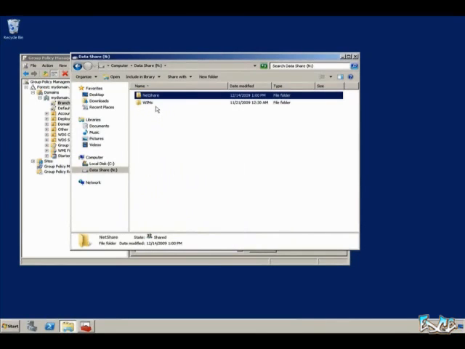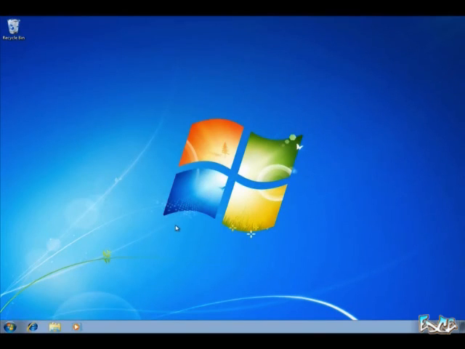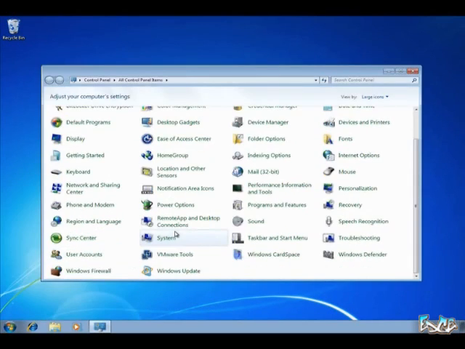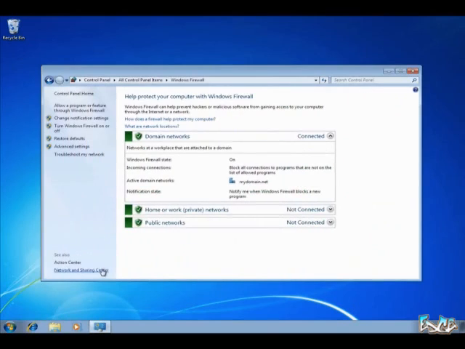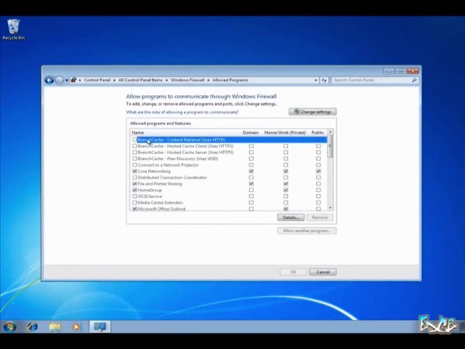Now, any of my clients that are configured with this group policy object and which have branch caching enabled and which are accessing this particular network share will be able to take advantage of the branch caching feature. So let's head over to one of our clients. We have to allow branch caching to go through the firewall. Let's take a look at our firewall settings. Under Allow a Program or Feature through the firewall, you'll find out that branch caching has 4 entries and none of them are checked.